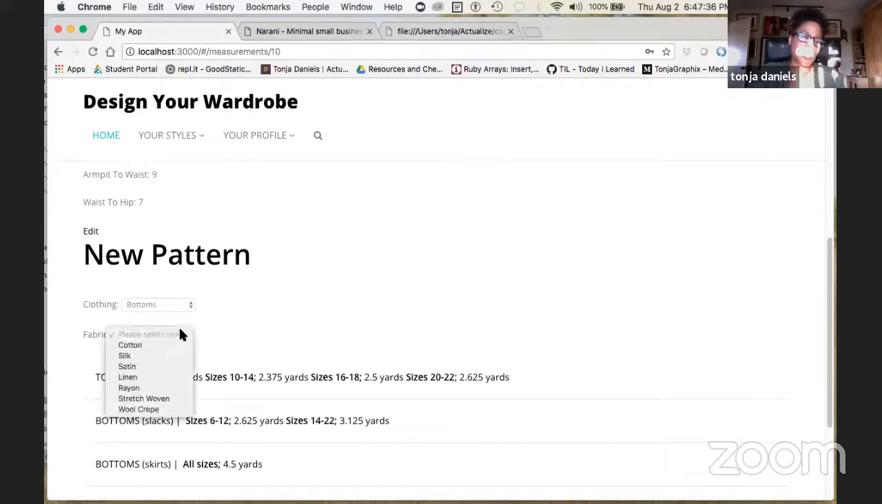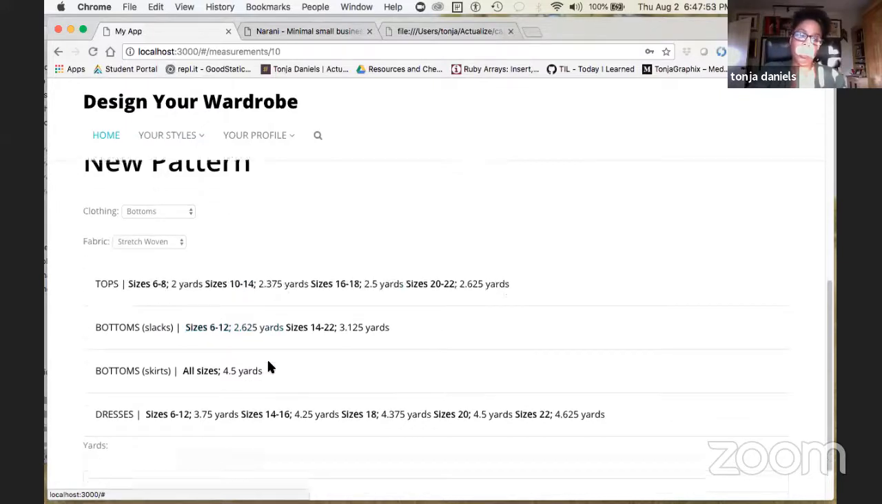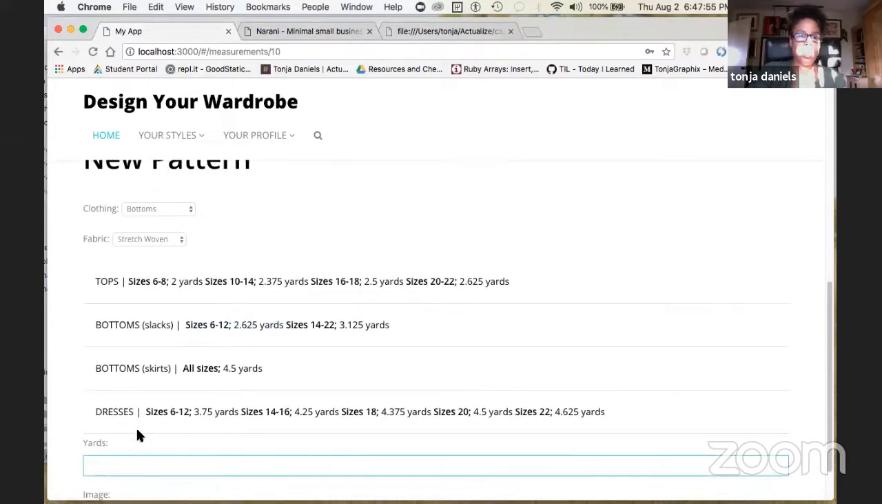She decided that she wants this to be in a stretch woven type fabric. Now she's going to have slacks. So these are the yardage that's going to be available for her size and the amount of yards. So we'll say that Marie is a size 8. So that's between 6 and 12. So we're going to enter the yards here.